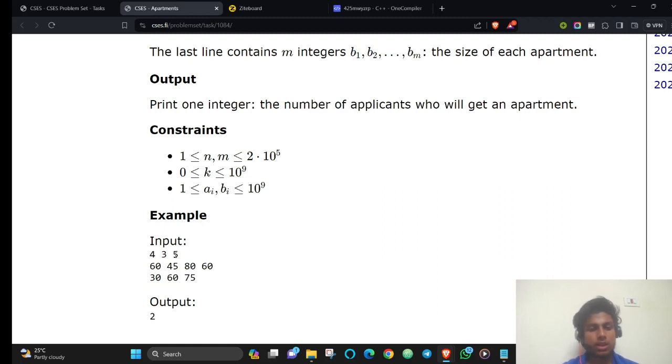N is the number of applicants, m is the number of apartments, and k is the range. Like if k is 5, and the applicant's required size is 60, then the applicant can accept any apartment size between 55 and 65. How? That is 60 minus 5 and 60 plus 5. Coming to this applicant, he can accept any apartment size from 45 minus 5 to 45 plus 5, that is from 40 to 50.